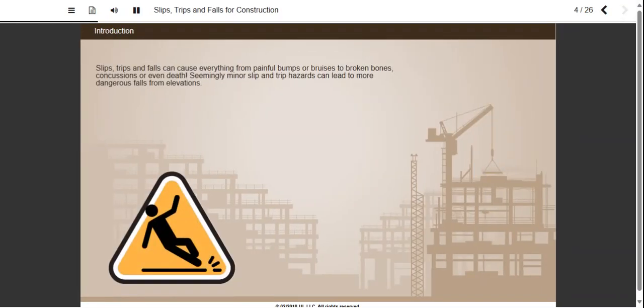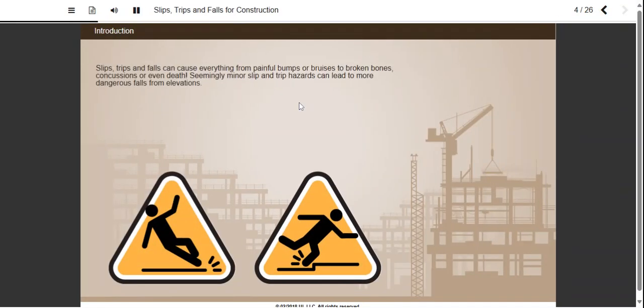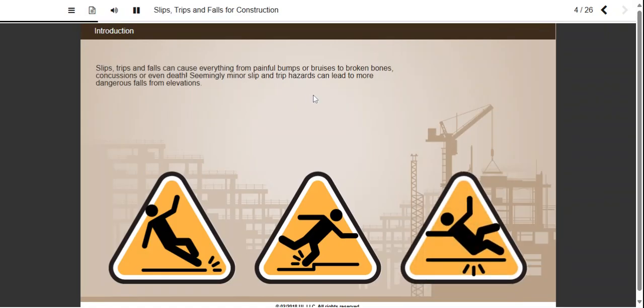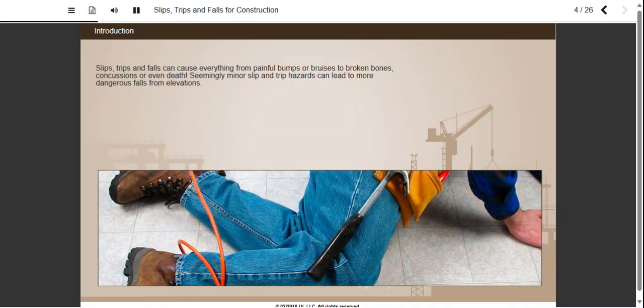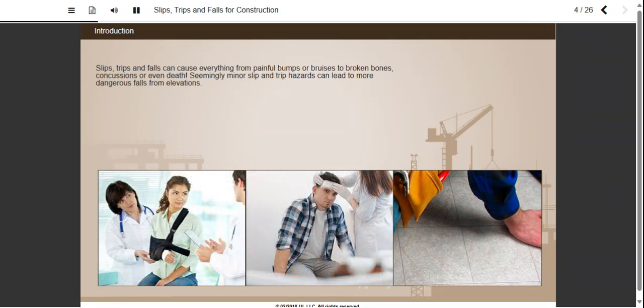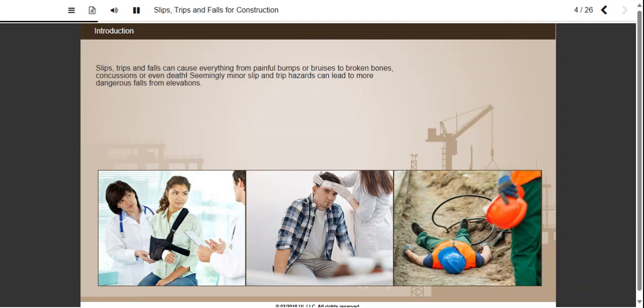Chances are you have slipped or tripped at least once in your life. If you were lucky, you may have caught your balance in time to avoid falling. Most people have experienced a painful bump or bruise from some kind of fall. Falls that are more serious can cause injuries like broken bones or concussions. Some falls can even kill a person.